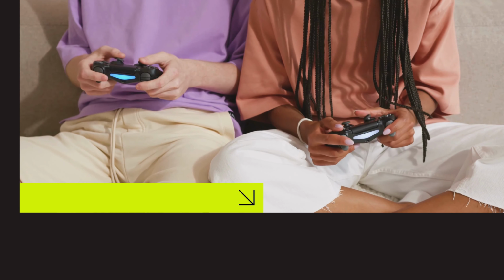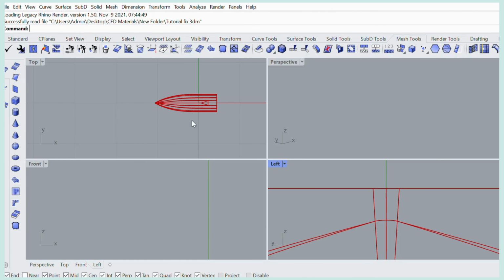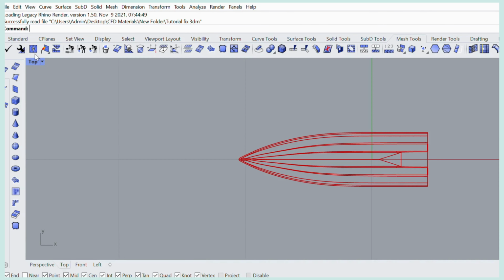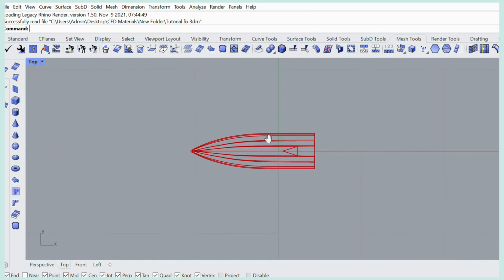Okay, in this game we have several levels. Let's begin at the first level. At this moment, I'm using Rhinoceros software to design the ship. We can also use MaxSurf, DelftShip, FreeShip, or any other software.